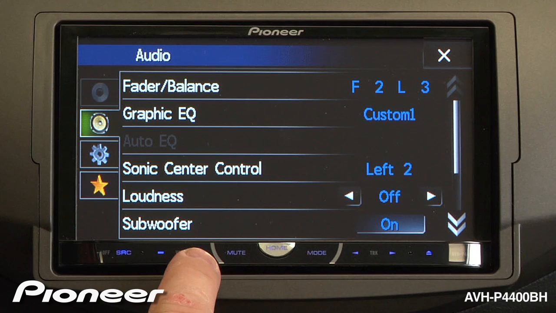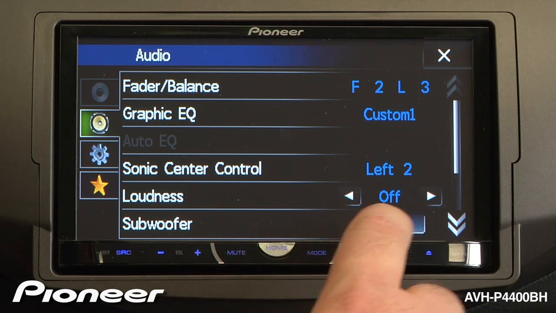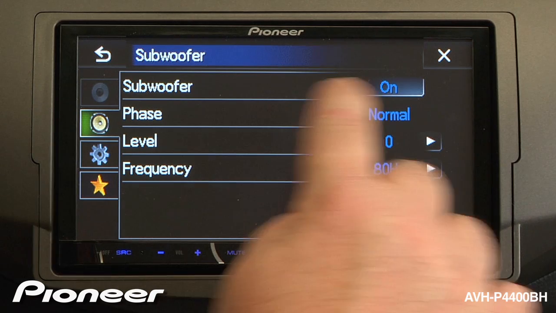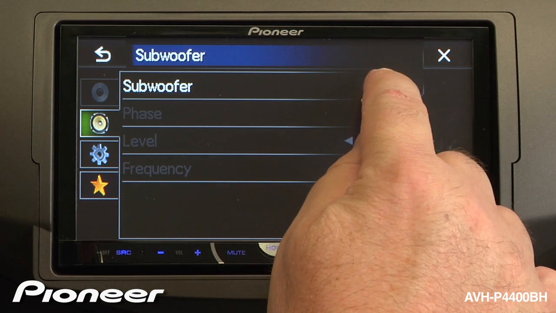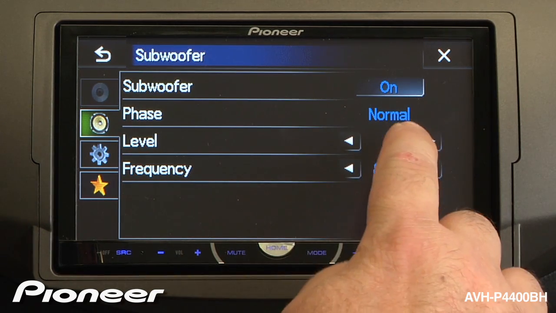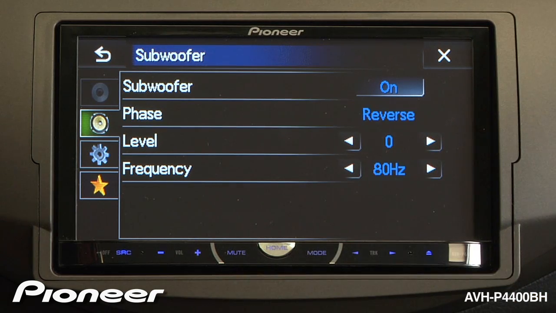Next is our subwoofer menu. Right now our subwoofer is turned on. We're going to open that menu. Subwoofer is turned on. We can touch that to turn subwoofer off. We'll switch it back on. Our phase right now is set to normal. We can switch the phase to reverse and switch it back to normal.